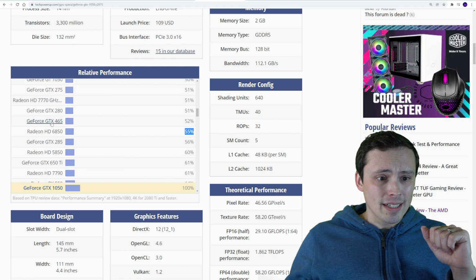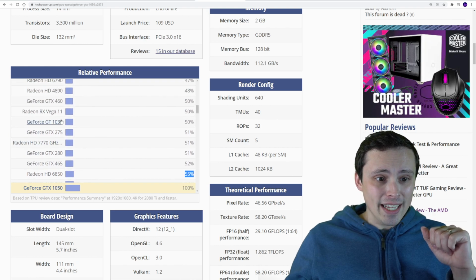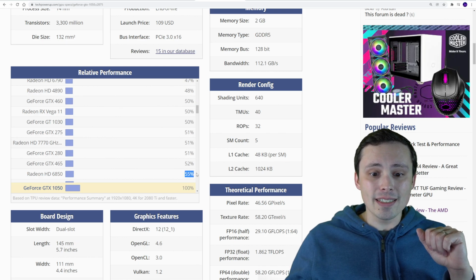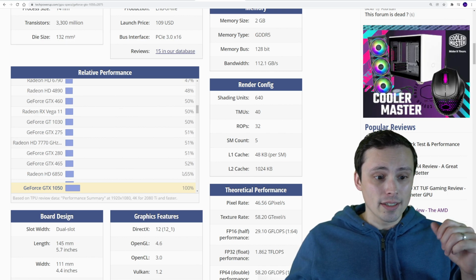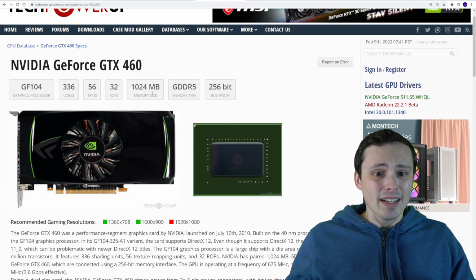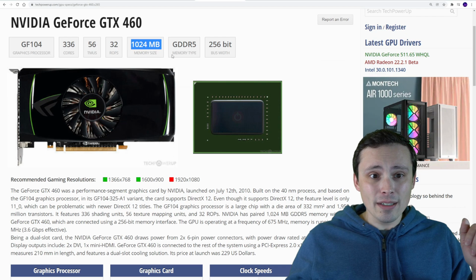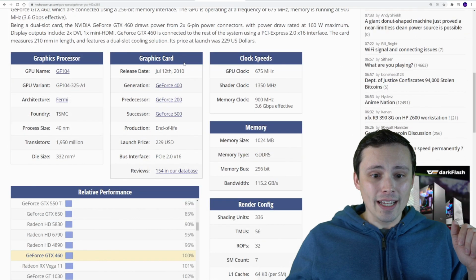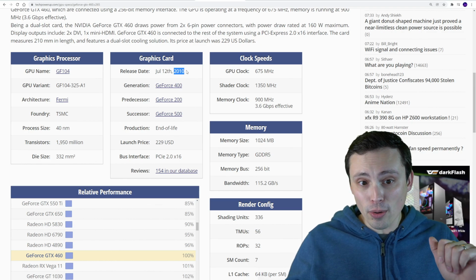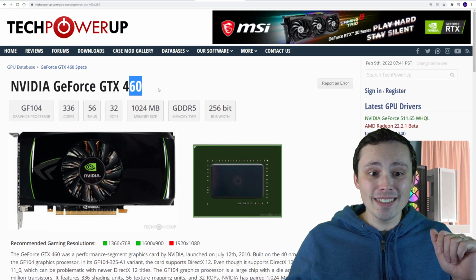Now, if we scroll again, we got the GTX 465, go back a little bit, we got the GTX 460, which is on a very similar performance level to the HD 6850. Now, if we pop into some details on this card, this is a 1 GB graphics card, and it launched in 2010. That's right, this is more than 10 years old, okay? And it's only a 60 series card.